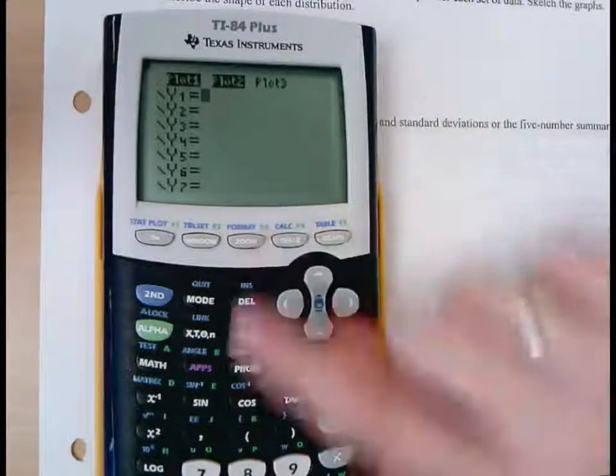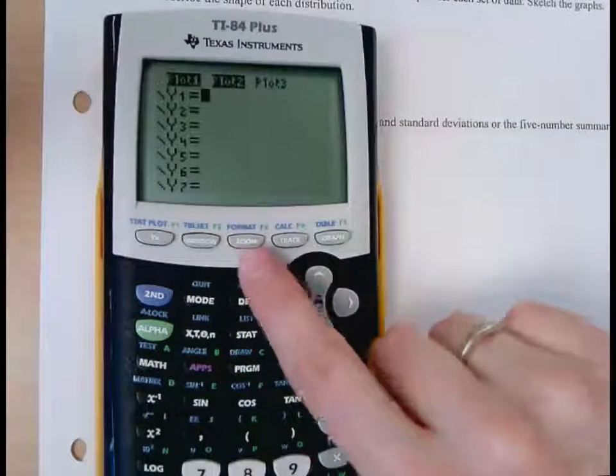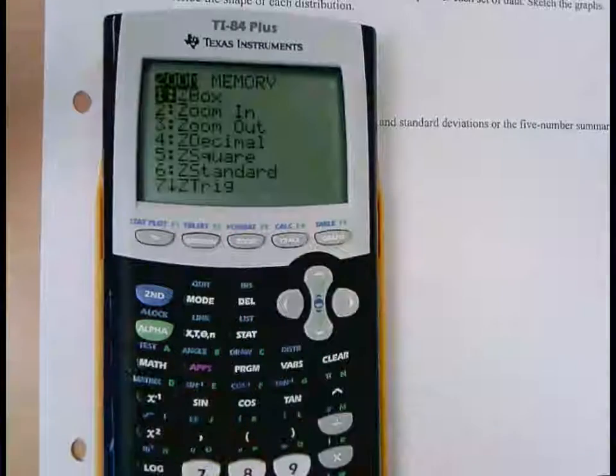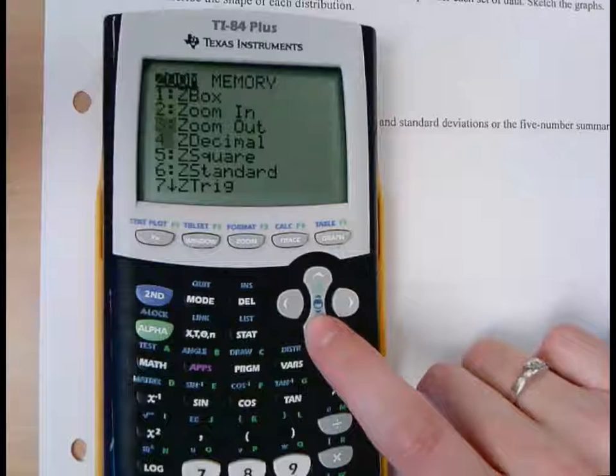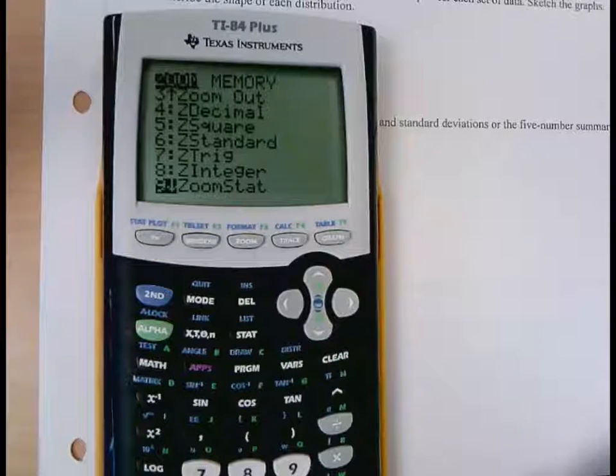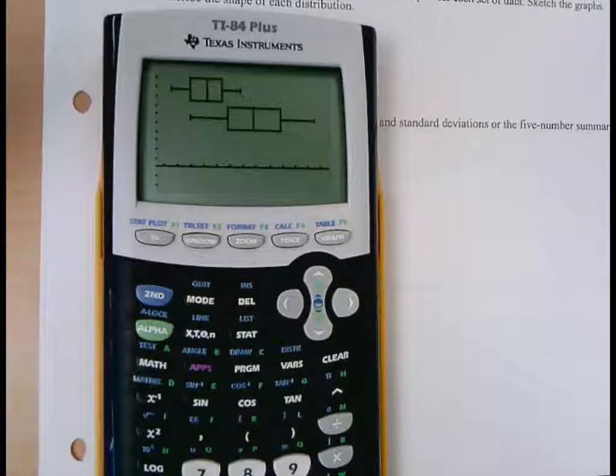And then again, to get the best viewing screen, you want to go to zoom, that middle key of your top 5, go to zoom, and then you want option 9 for Zoom Stat. And you should see two box and whisker plots appear on the same screen. Anybody not get this, or does something look entirely different than what I have?